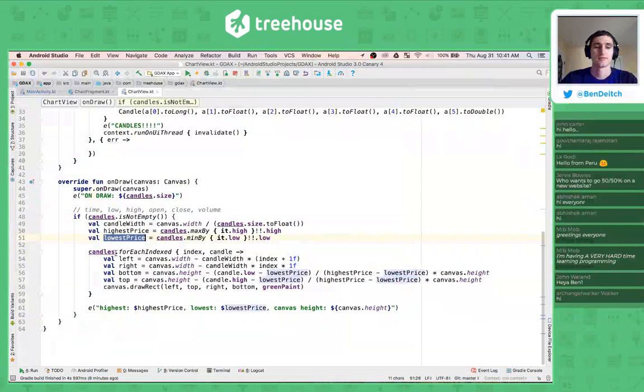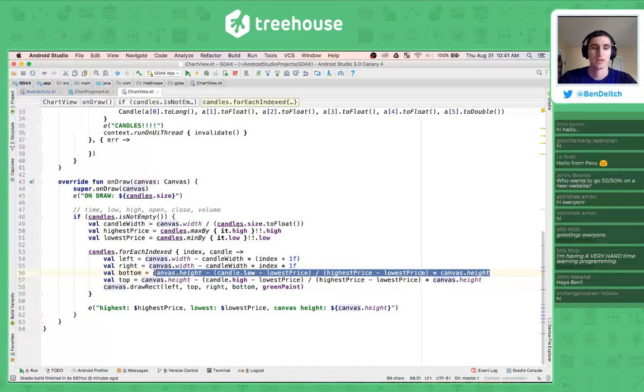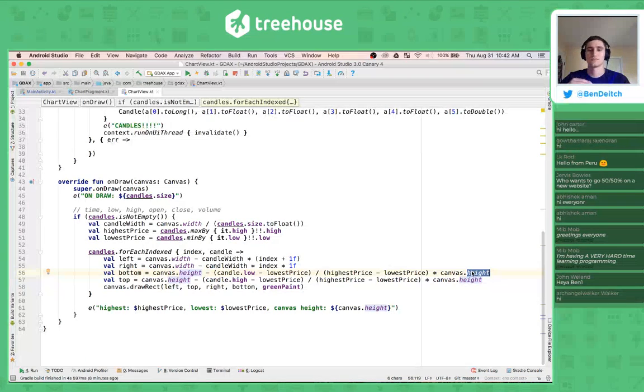Then for each candle, we get a left, a right, a bottom, and a top, and we just draw a shape. And this math right here, we can actually clean this up a little bit. This is just the math required to get it on the right spot. So we need to take the low minus the lowest price, the high minus the highest price, and we need to multiply them by the height of the canvas to space them correctly onto the canvas. You need to scale it, that's the word. You need to scale it by the canvas height, or else you're not going to get anything.